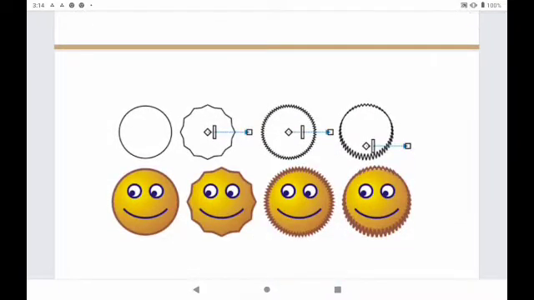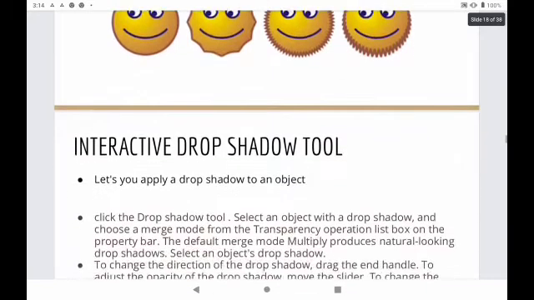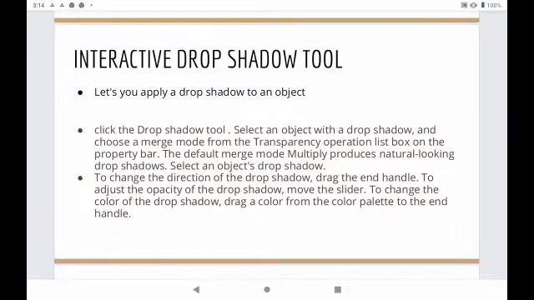Continue dragging the push distortion until you have 4 flower petals whose shape you like. You can see the example for the distortion tool. This is an example for the distortion tool. Next tool is the Interactive Drop Shadow Tool. The Interactive Drop Shadow Tool lets you apply a drop shadow to an object.